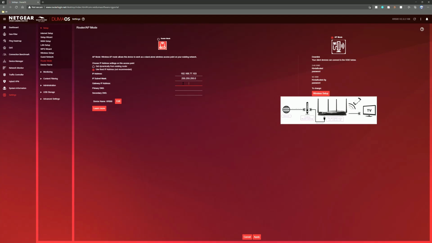All right, now my gateway IP, which is just the main router IP address. So whatever your IP address is for your main router, I already know. Again, that's going to be 192.168.77.1, and that's for the NetDuma R2. And then it's going to ask about DNS, and we're going to say, hey, you know what? Duma OS routers use a DNS relay, so we can just enter the exact same thing right there. And then we can change the device name if we want to.